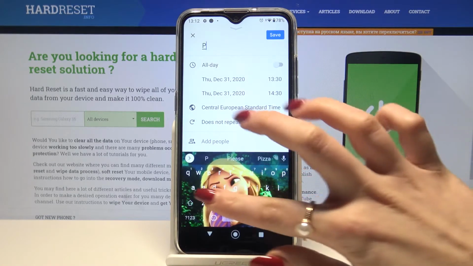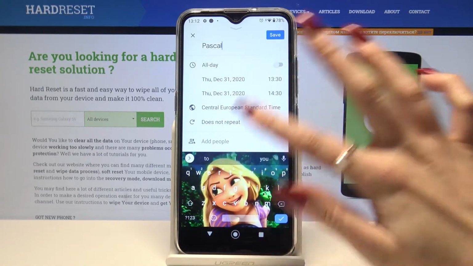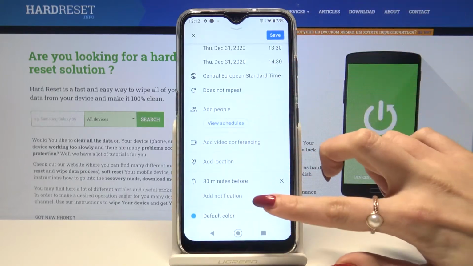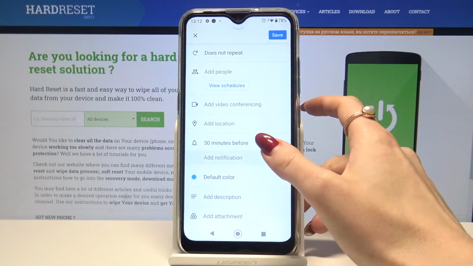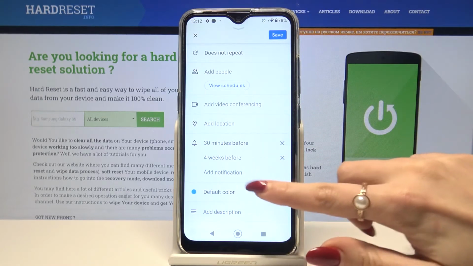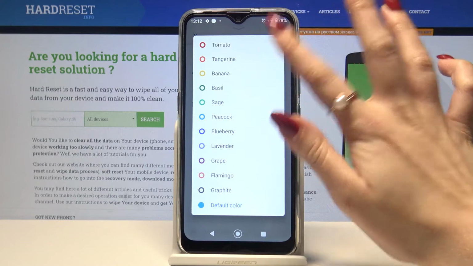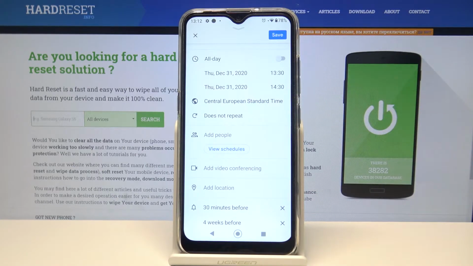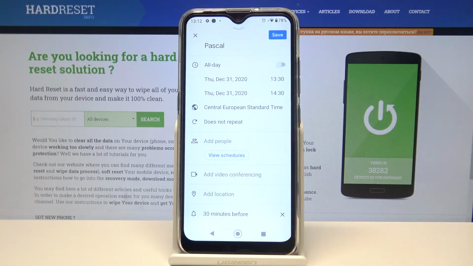Over here you can add a title, set up notifications minutes, hours or weeks before. Click done. Choose color by clicking on default color. Add people, location and many other things. When you're done, click at the top right corner on save.